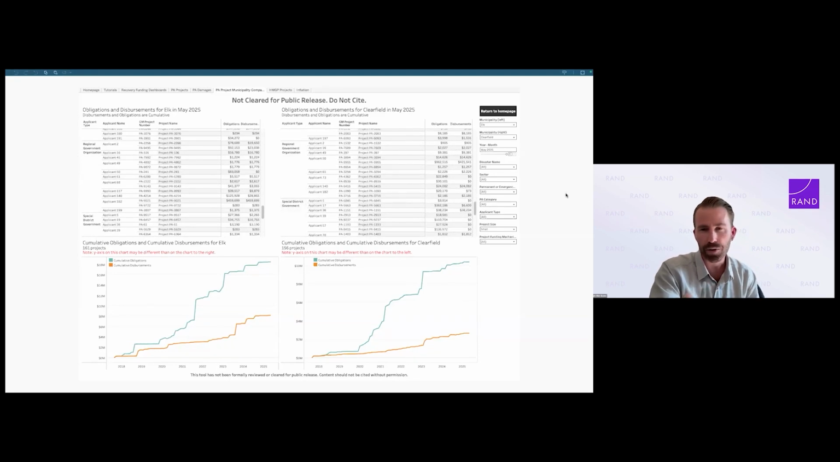Okay, and I'll also say we could do the same exercise we did in the last use case where we'd comb through the applicant list and the project list and try to understand, are there any big culprits that are holding back Clearfield County? And we could drill down and try to get some answers to that question. We won't do that here for the sake of time. So that wraps up use case two.